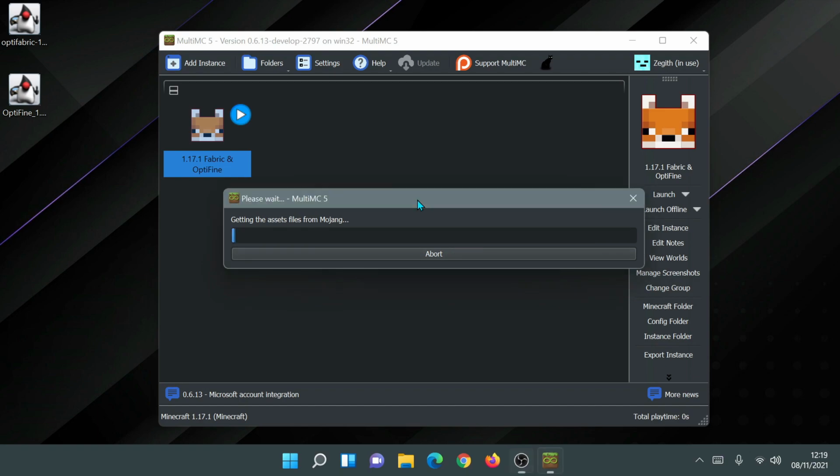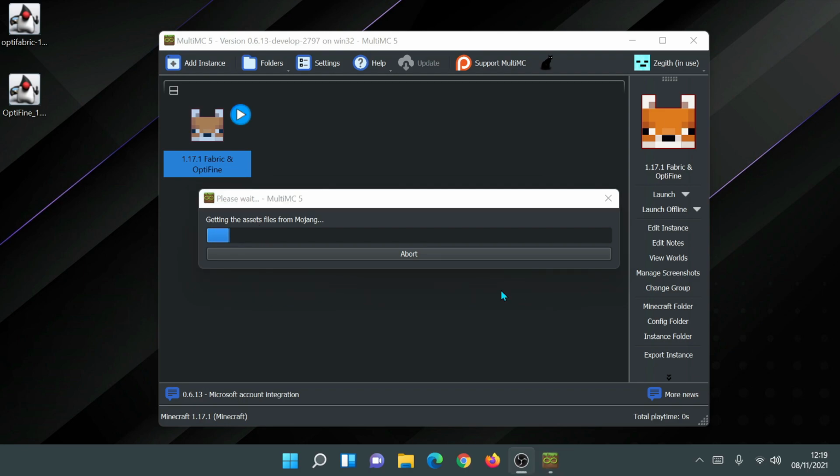One thing to note is that when you do run the game for the very first time, it will say getting the assets files from Mojang, and basically it's downloading all of the Minecraft data. So this stage might take a while, but don't worry, this is only going to be for the very first time that you do run Minecraft, and it will work fine later on. It will just be a snappy start once you start adding the different instances.